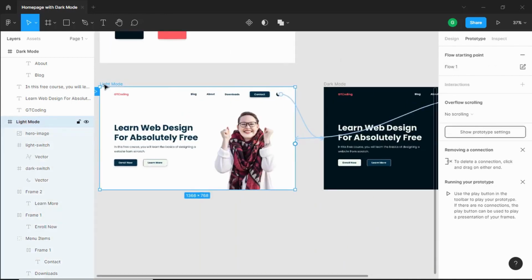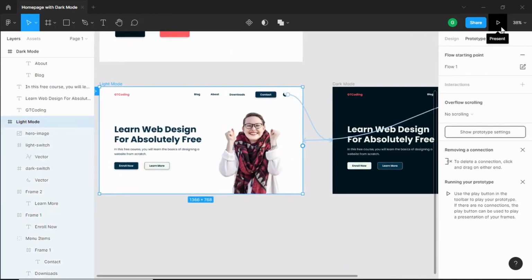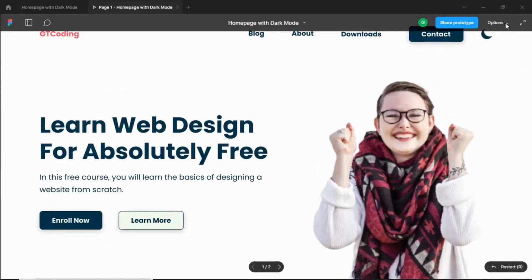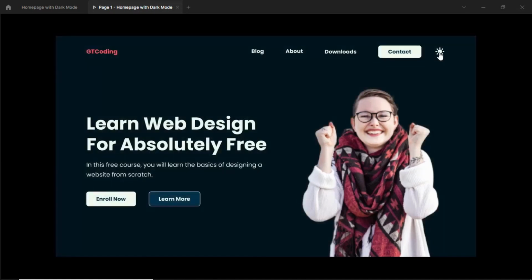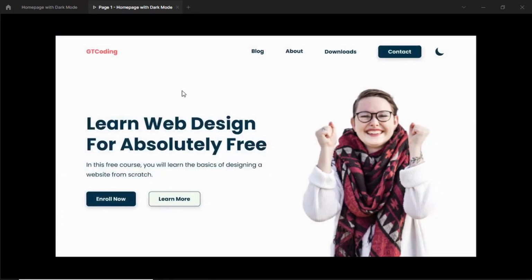Right, now let's see whether it works. So let's click on this present icon, and I'll just scale it down to fit. Right, now let's click on this dark switch, and now we can see that our website has changed to the dark mode. And let's click on this light switch, and we can see that we have the light mode on, so everything is working alright.